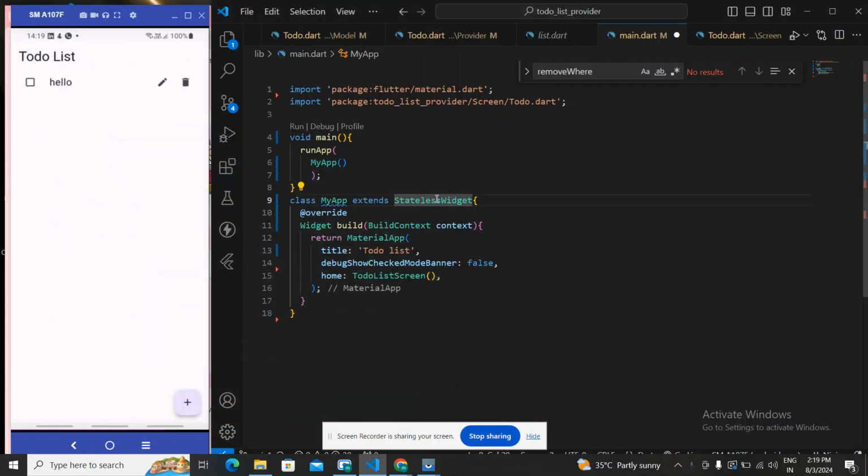Okay, so let's continue our video. Here we are going to add the provider in our application. So we have to go to the main application. Over here it should be wrapped with the provider.